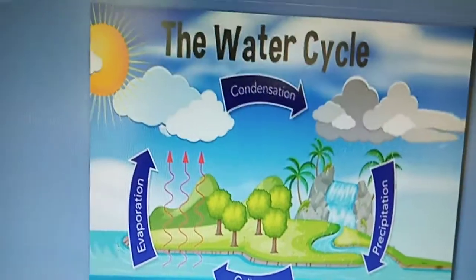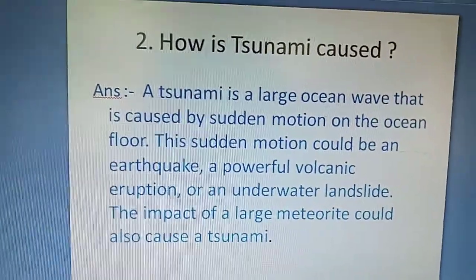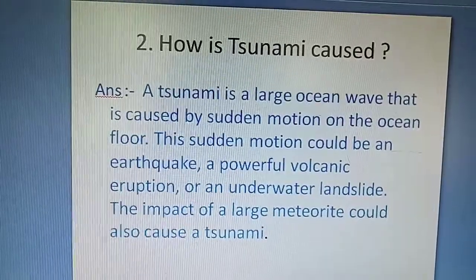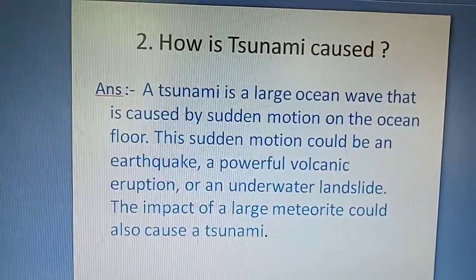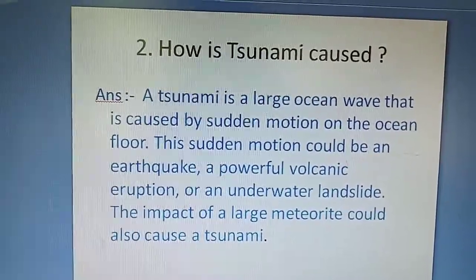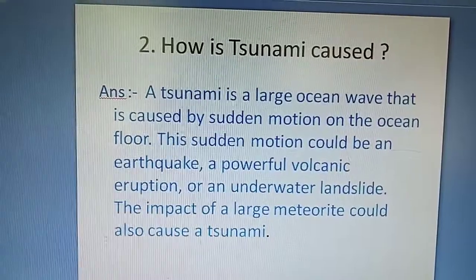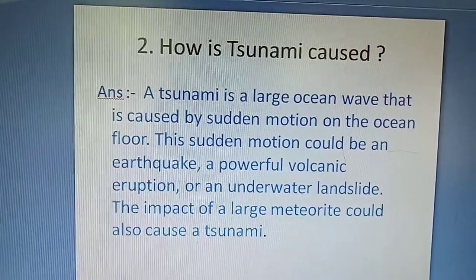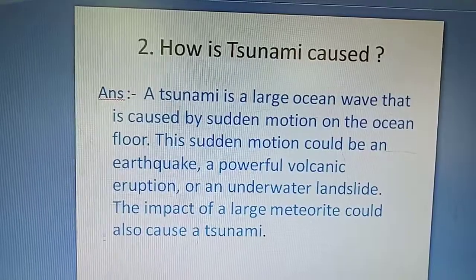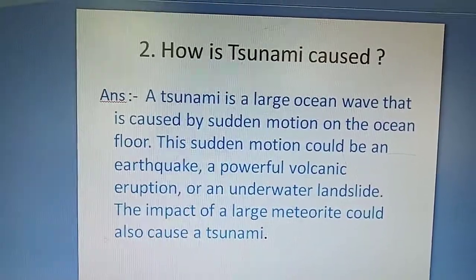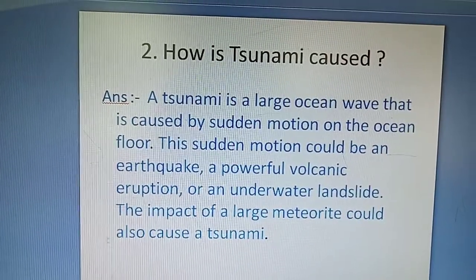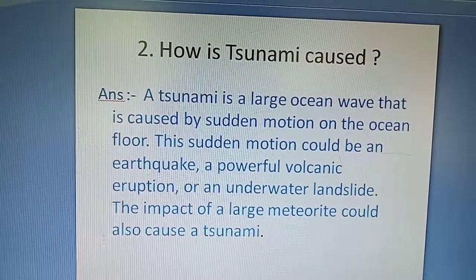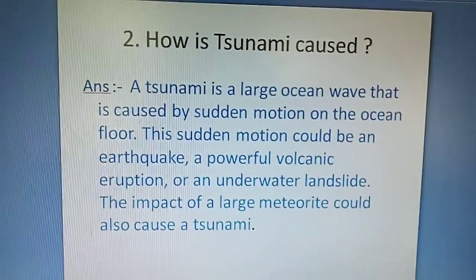Okay, the next question: how is tsunami caused? So answer: a tsunami is a large ocean wave that is caused by sudden motion on the ocean floor. This sudden motion could be an earthquake, a powerful volcanic eruption, or an underwater landslide. The impact of a large meteoroid could cause a tsunami. So note down.